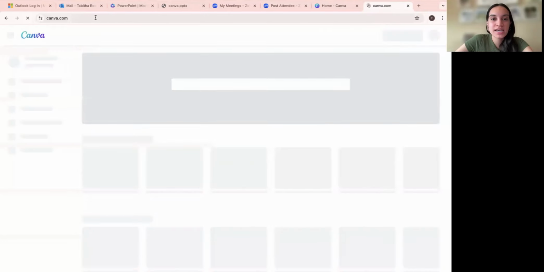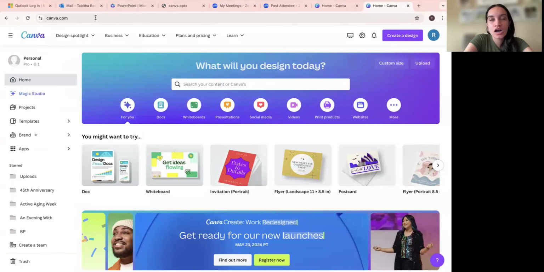Once you go into Canva, you do have to sign in. You have to put in your email and a password, right? Every time we want to start something brand new, they are going to ask us to create a password.